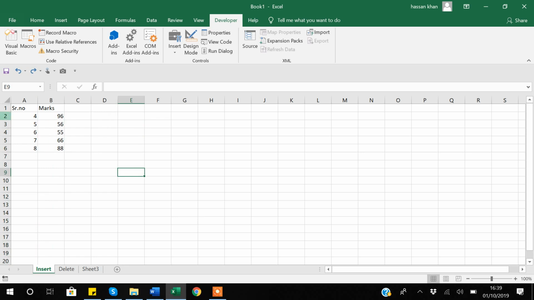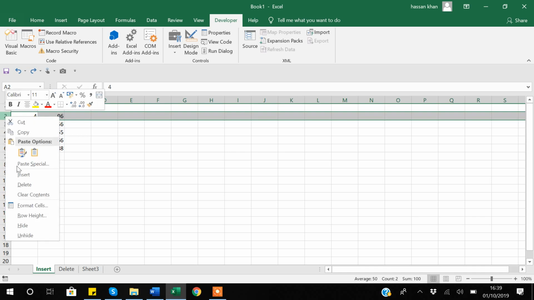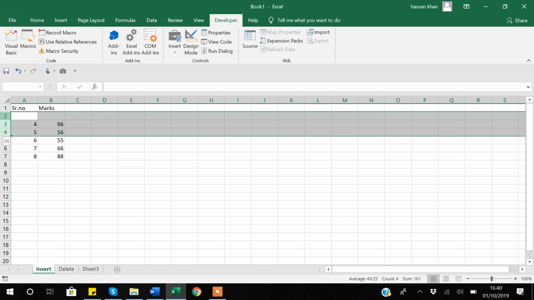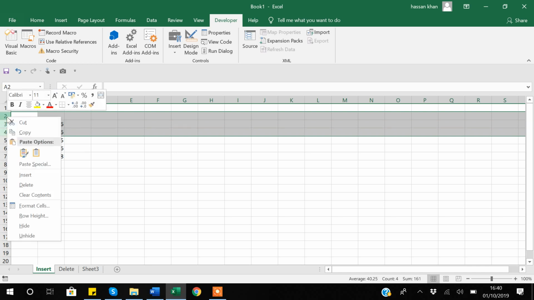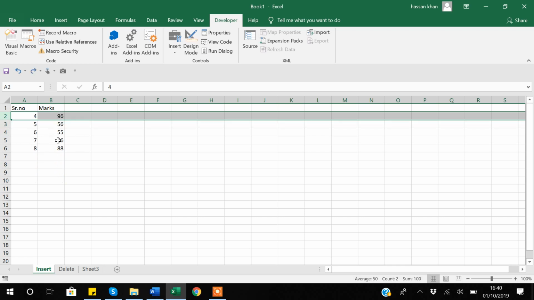And now I will show you how you can insert a row manually in Excel. Suppose you want to insert only one row, you can select that row, insert it, and you can see that one row got inserted. In the same way, suppose you want multiple rows, you can select multiple rows. Suppose I want 3 rows to be inserted, then I will right click and insert. And this way you can see that 3 rows got inserted because I selected 3 rows. Again, I will Control-Z undo it.